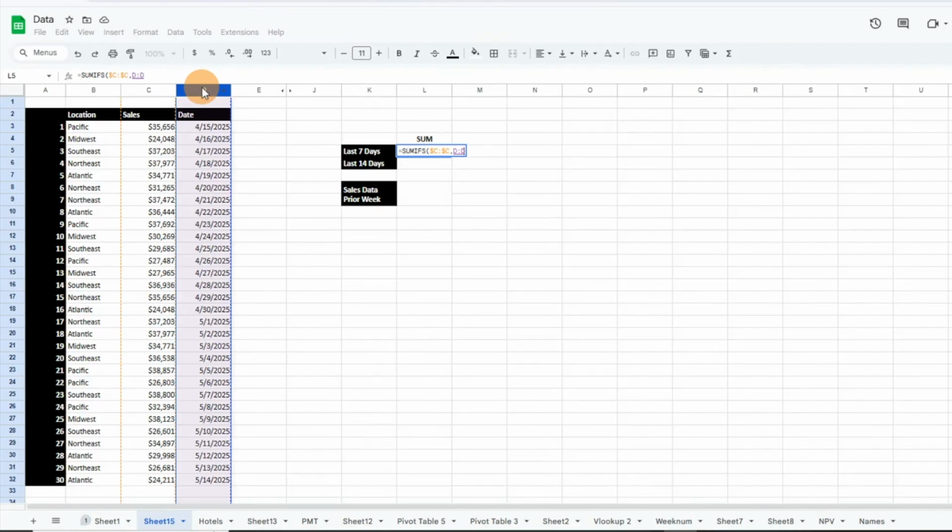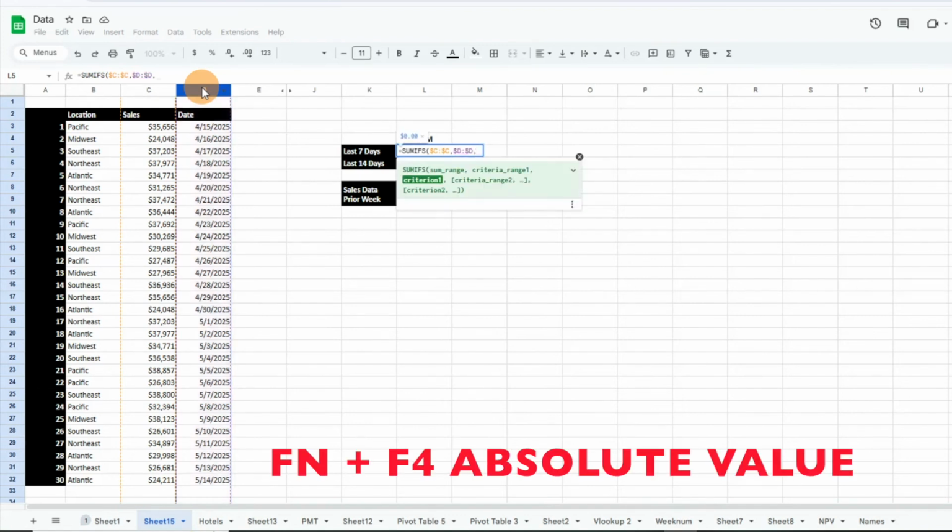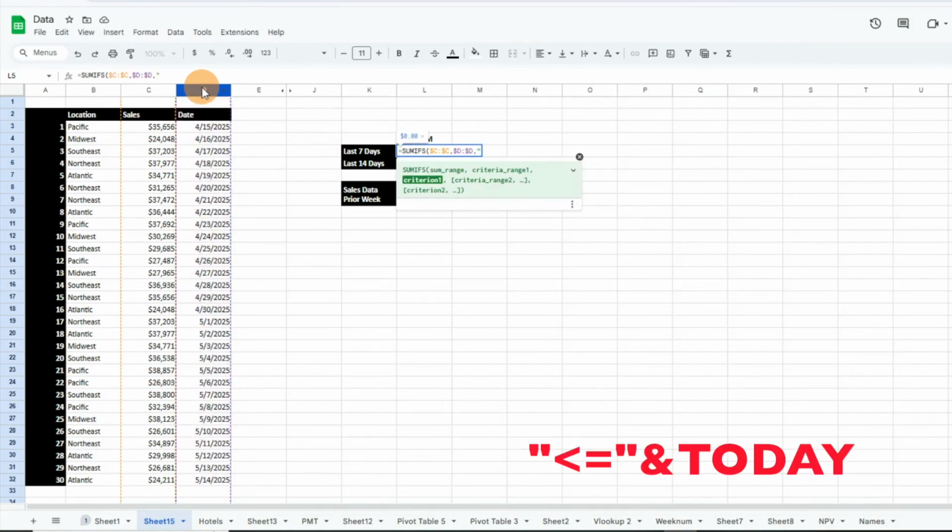We want to find today's date. It's going to be looking at the sum between today's date, if we're looking for the last 7 days, and 7 days ago. So again, you're going to make this an absolute cell reference. And then our criteria is going to be, we're going to do quotation marks, less than or equal to. And it's important to do less than or equal to because if you just do less than, it's not going to include today's date. So we're going to just do and today, tab, and then close parentheses. If you do less than today, it's going to do anything before today, so it wouldn't include today's date, right?